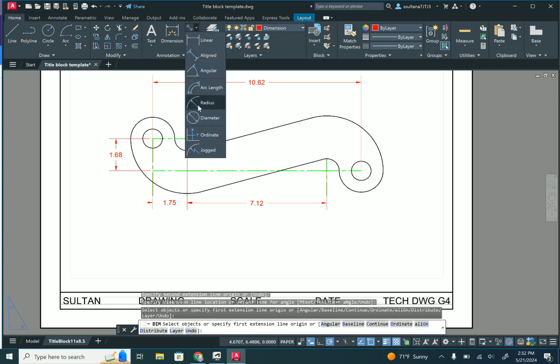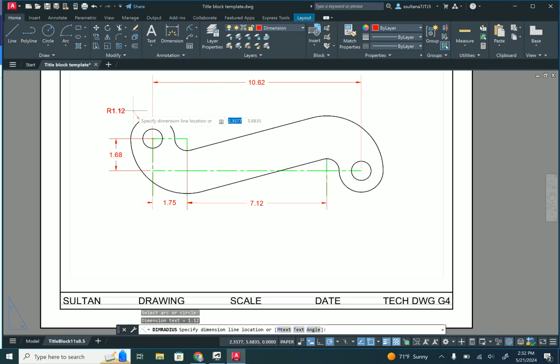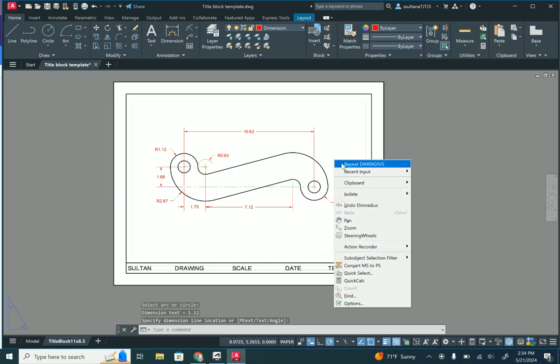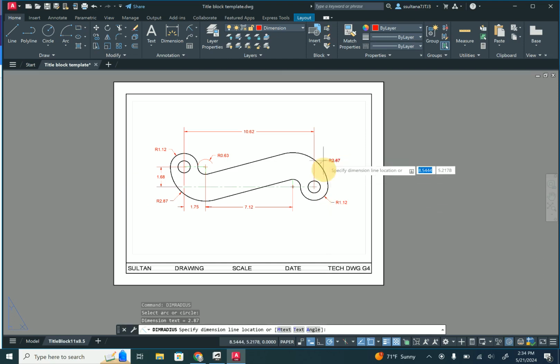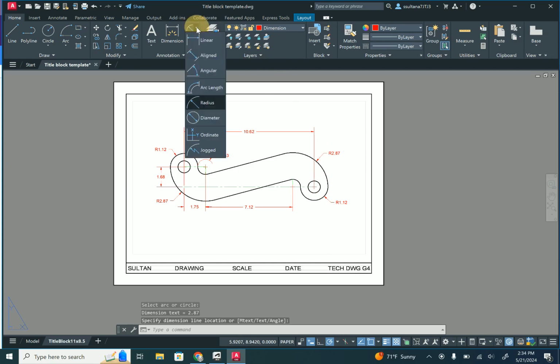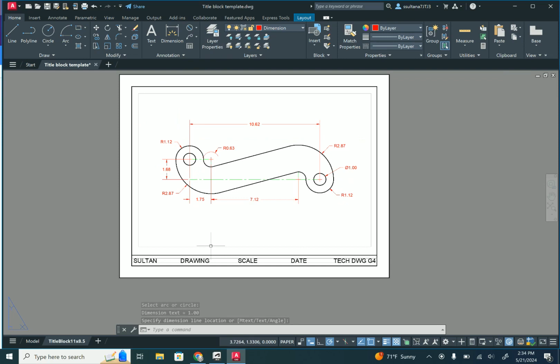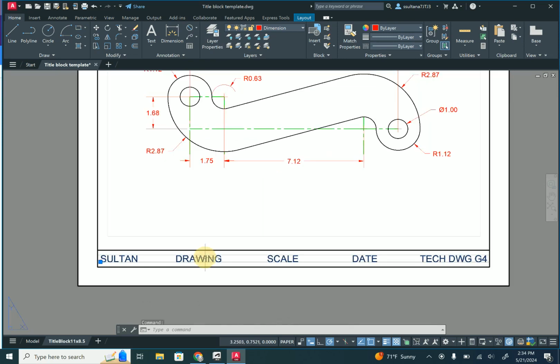Then you have the radius for all the arcs. So that completes the dimension. Update the title block.